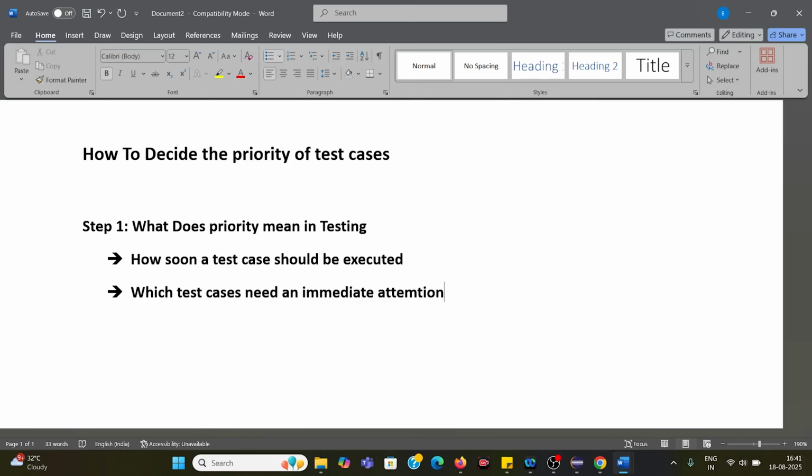So I'm just giving an example in a simple analogy. If your kitchen catches fire and your bathroom tap is leaking, which will you fix first? Obviously the fire. That is the priority because it's an urgent issue right now.